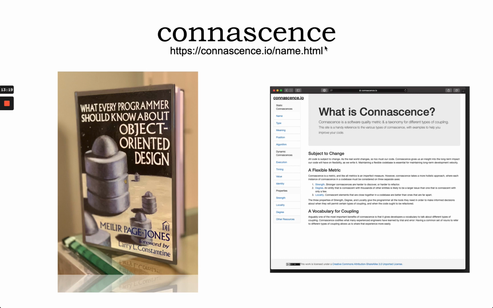That's basically the Sapir-Whorf hypothesis, that language helps you refine understanding of things. And that's exactly what connaissance is useful for. It's a language that helps describe coupling and ways to make it work better.